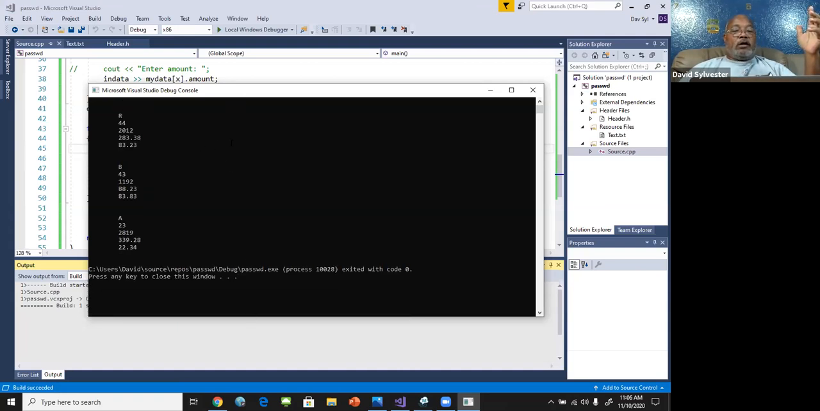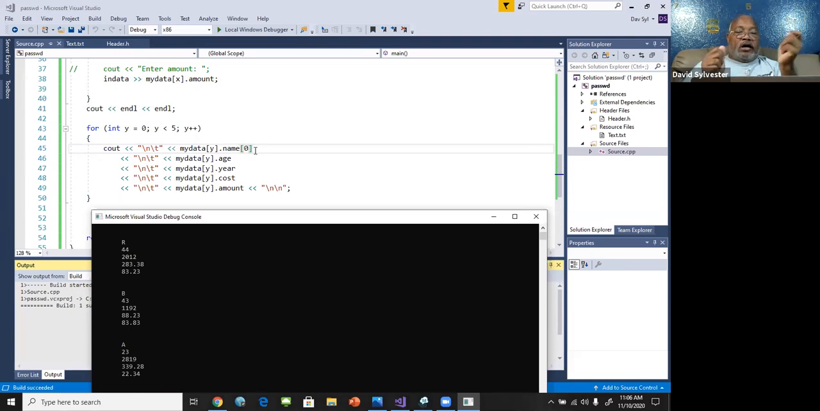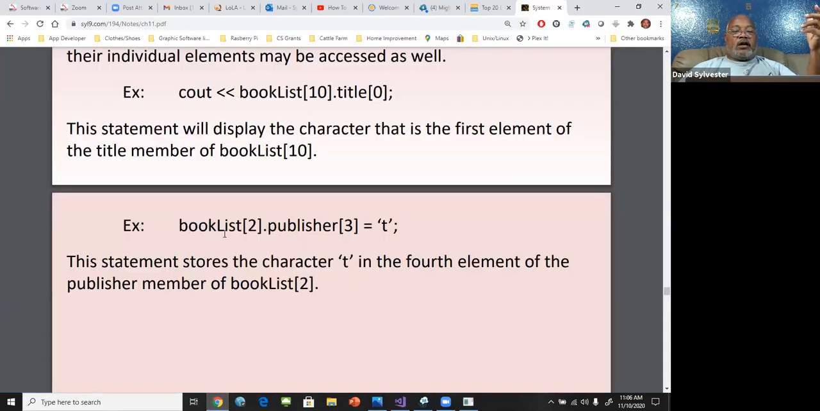Because I told it to just print what? Name sub 0. So that's just going to print that first element. So I could print any element that I want of that array, because it's an array by itself. And my data is an array also. So that's what the notes are trying to tell us, that you can print an individual element.